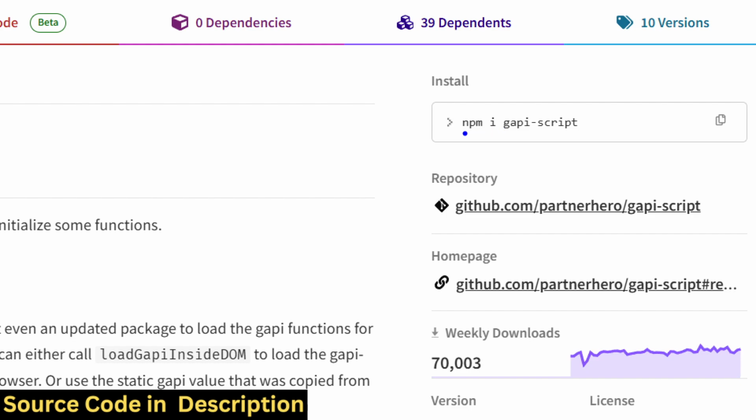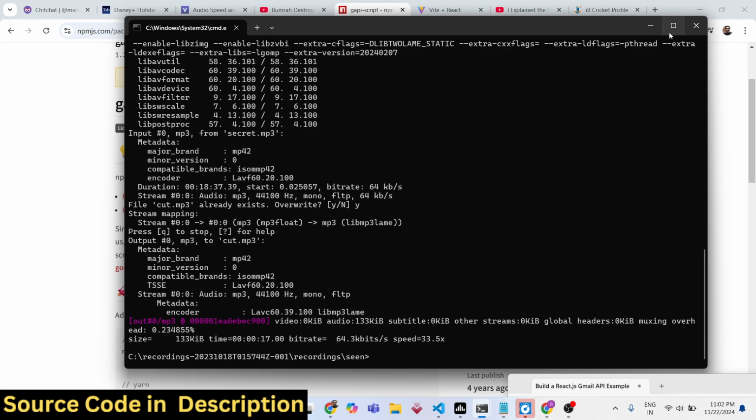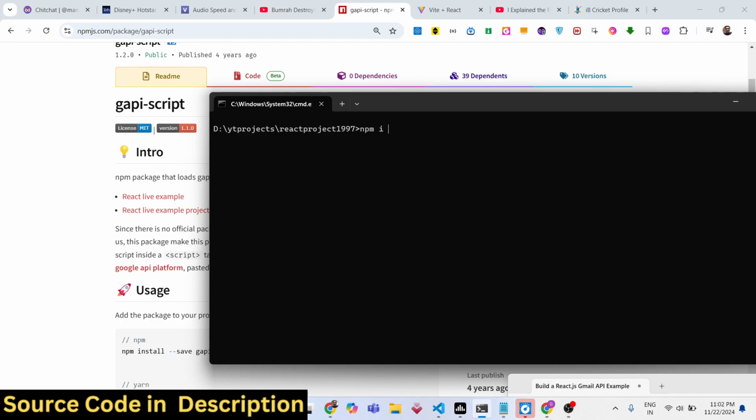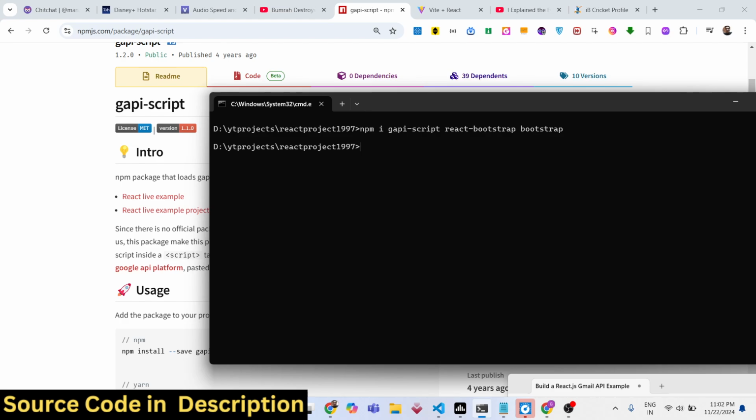And the command is very simple: npm i gapi-script. This is a module, and just go to your command line. So just make a simple React.js project and then just install this package. Also, for building the user interface, we are using React Bootstrap. So you need to install these three packages. First is the Google API script package, and then for building the user interface, React Bootstrap and Bootstrap. So these are the three packages which are needed. I have already installed these three packages.